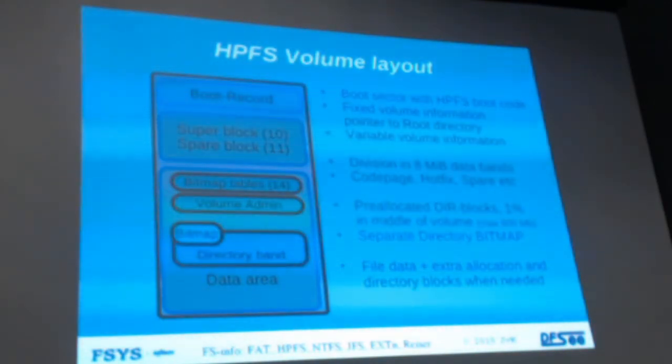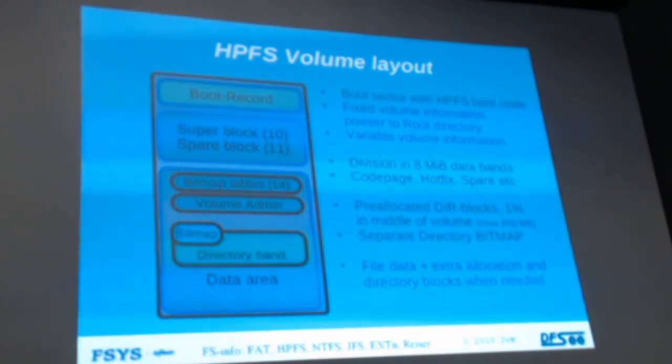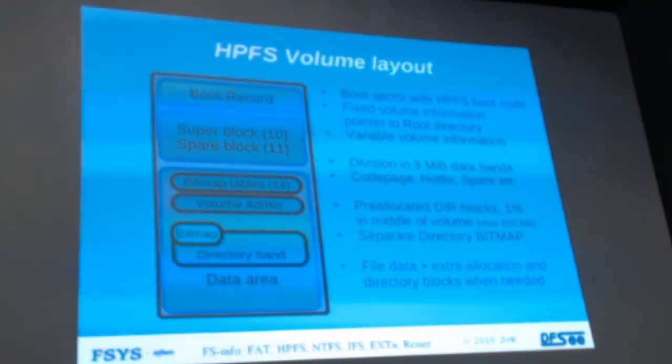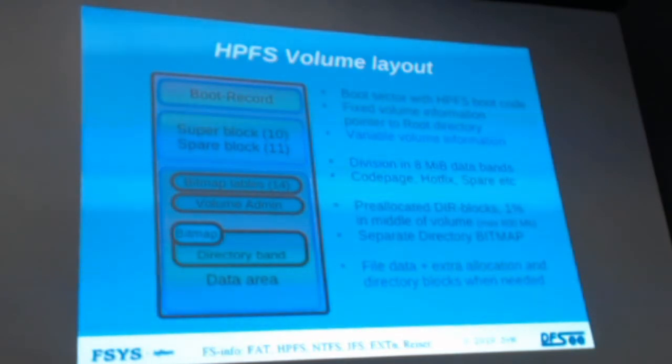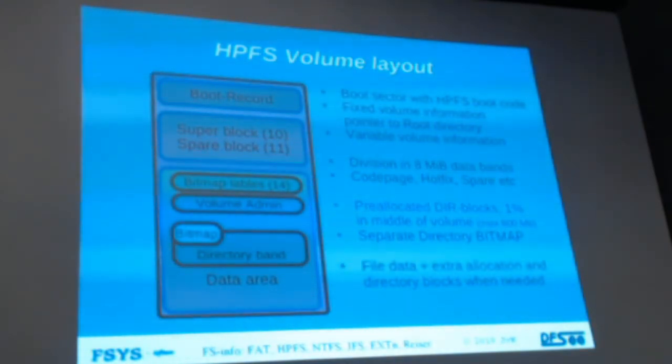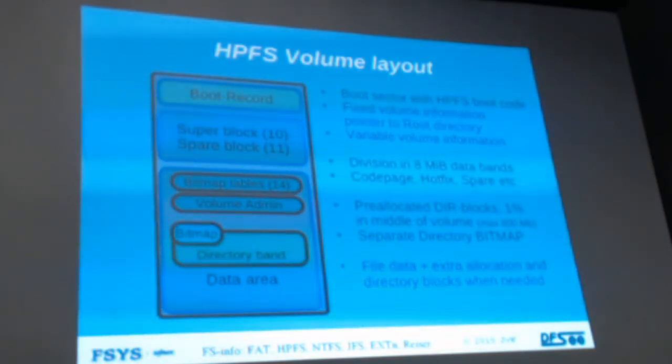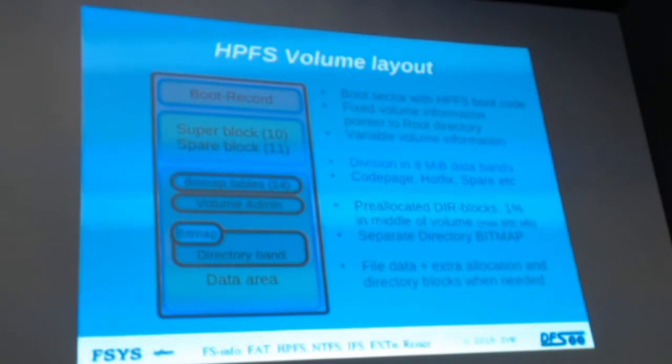This is what it looks like. Just like FAT, it has a boot record with some basic information in there. It has super blocks, just like most Unix file systems have, which describe where most of the other internal data will be for HPFS. Then it will have a data area with some bitmaps, volume administration, and finally the actual data.